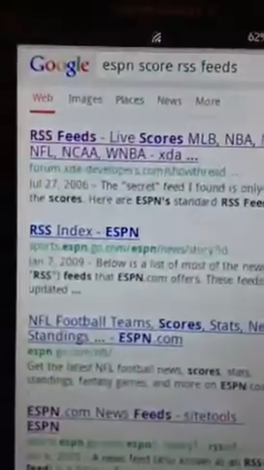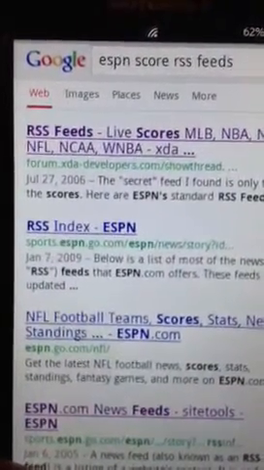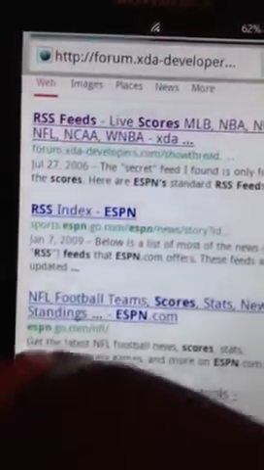Right here, let me zoom in a little bit. You will see forum.xda-developers.com right there, so let's press on that. Somebody actually found the correct URLs for each sport. So yeah, that's what you would do. You just come here, let's zoom in, and they're all there.